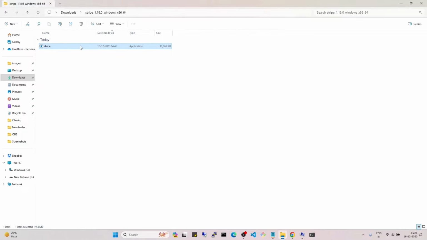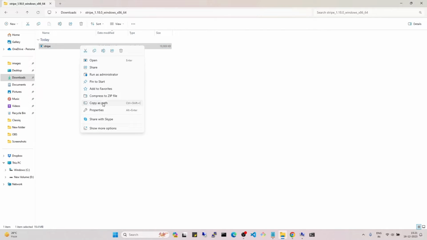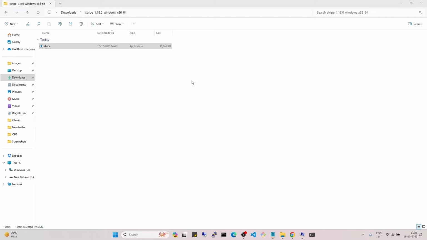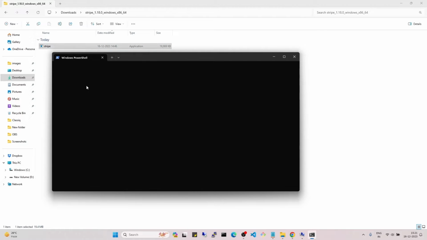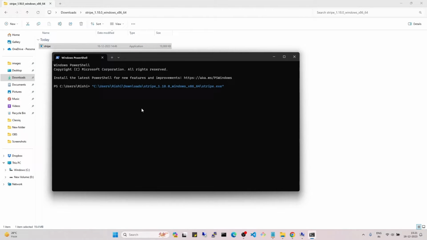So for that, you need to copy the path of the file and open command prompt. There you can paste the path as it is, and then you can use commands like login or listen.